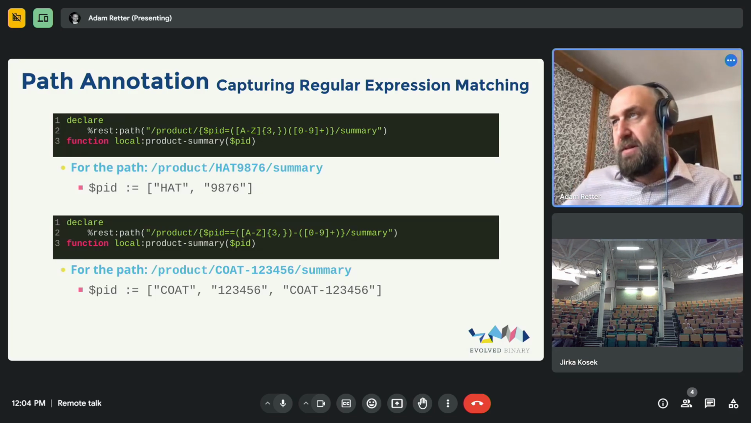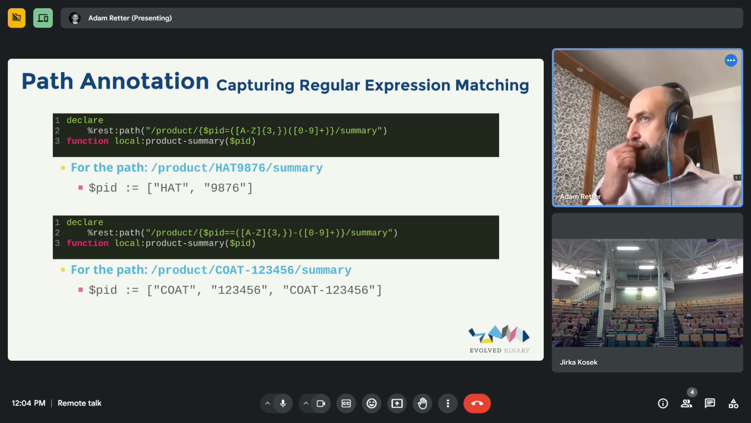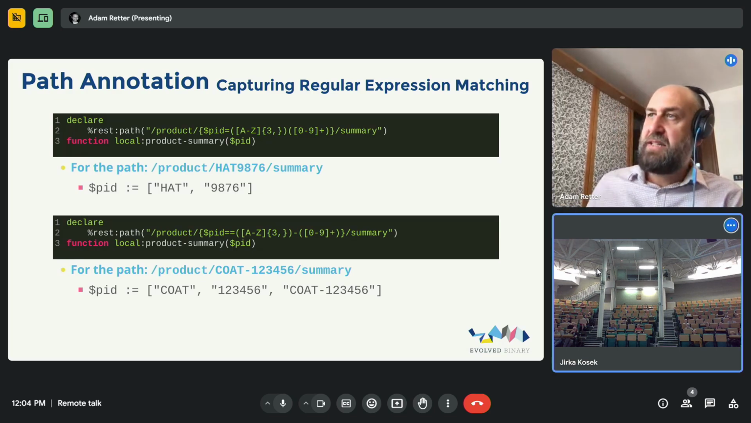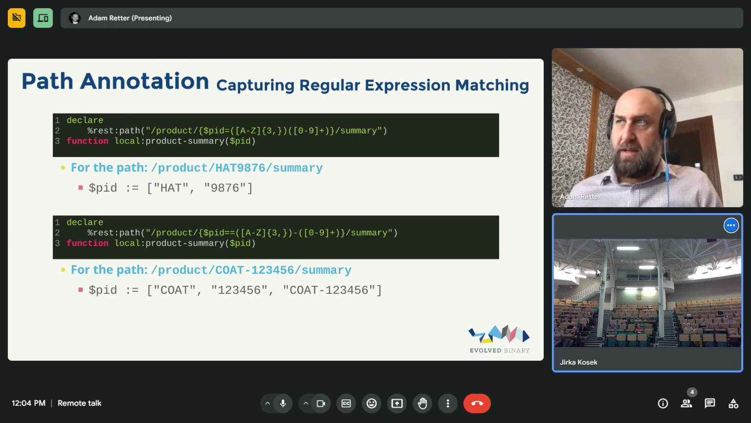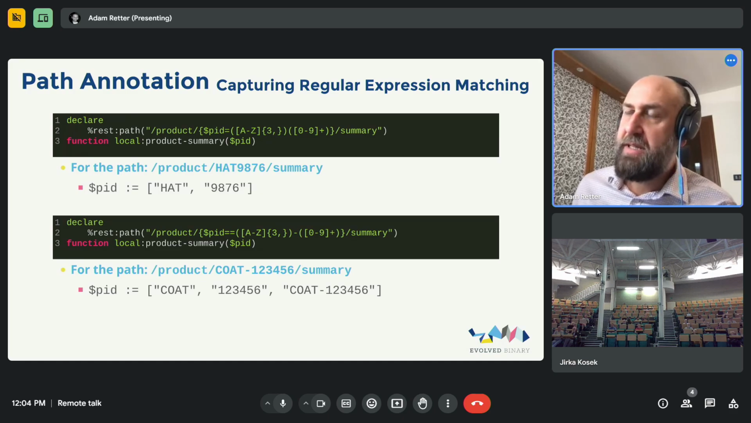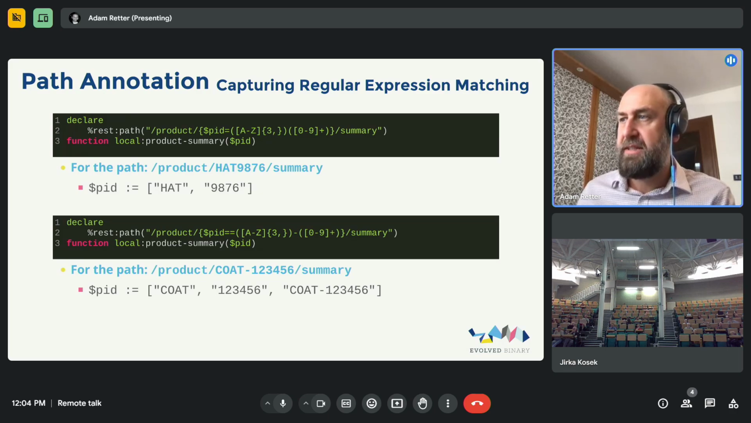So on line 2, our regular expression after the equals sign contains two capturing groups. The first is going to capture the characters A to Z that must appear three or more times. And the second capturing group is going to capture the numbers 0 to 9 that must appear one or more times. Okay, so given the URI path product/hat-9876/summary, we extract those values and they get extracted into an array. The reason for that is obviously we've got multiple values and we want to inject them into the parameter, and so for that, we use an array. The first value is hat and the second is 9876.